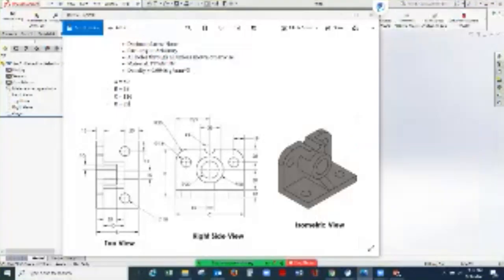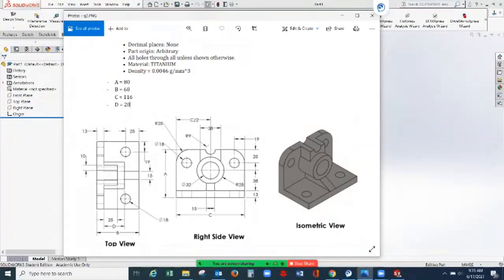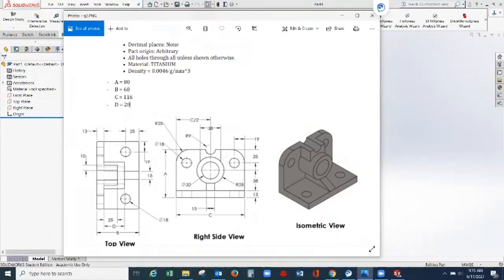This is another example of creating a part in SolidWorks, wherein we can find the mass properties of this part at the end of the drawing. First, we need to analyze this drawing. So for example, we have this kind of part.